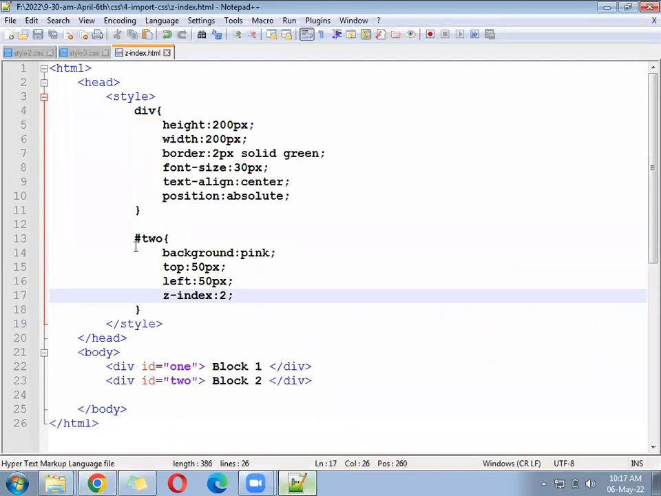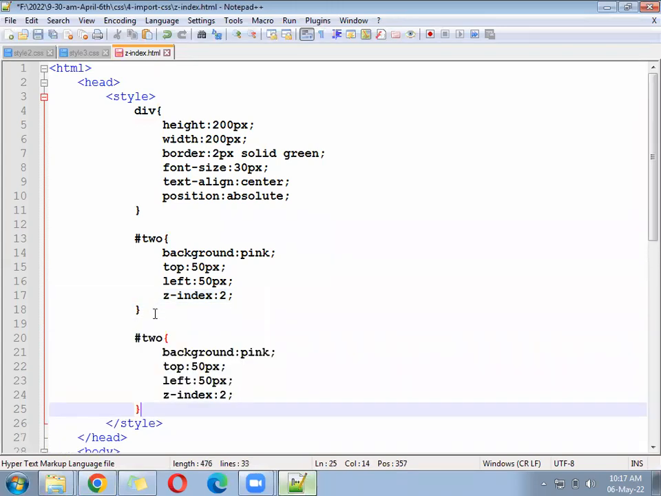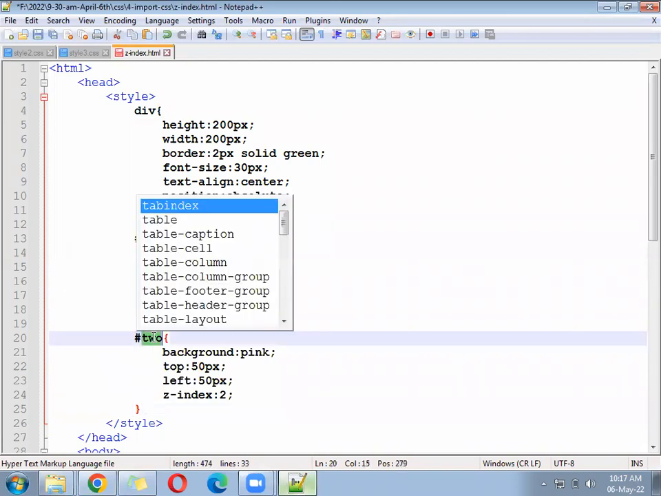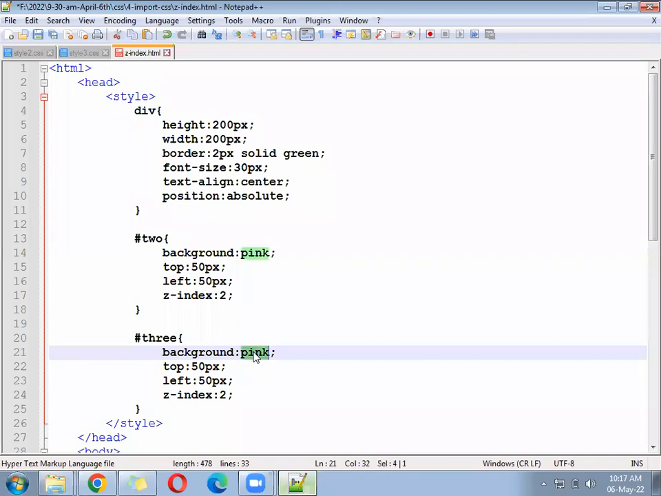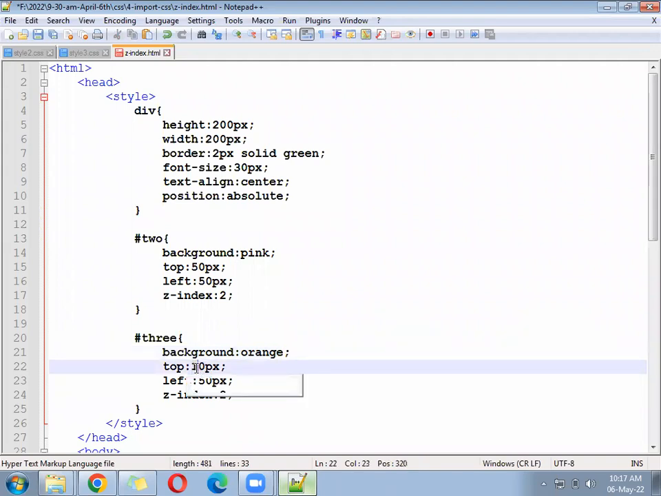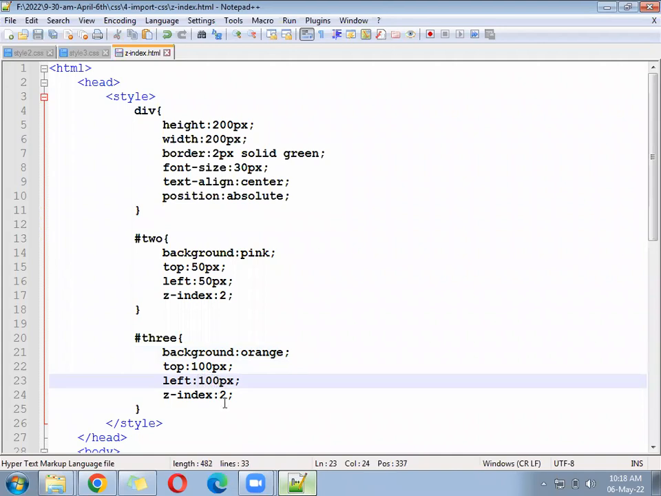Come for the third one. Division number 3, ID 3. Background is an orange color. From top give 100, and from left give somewhere 100. From top 100, from left 100. And Z-index should go as 3.